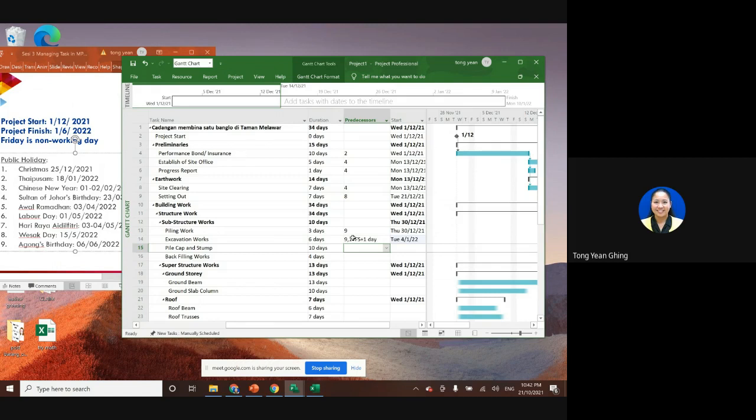Pile cap and column stump, maybe once we do the excavation works, then we can do the pile cap and column stump. Backfilling, so after we do the pile cap and column stump. So ground beam, after we do the backfilling, we can do the ground beam. And one more thing, later on we have to check.